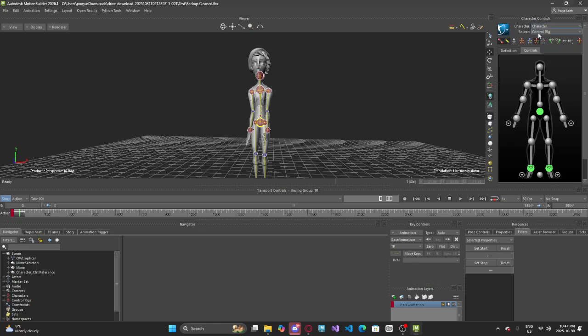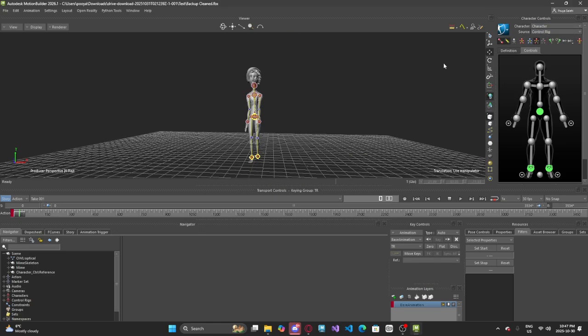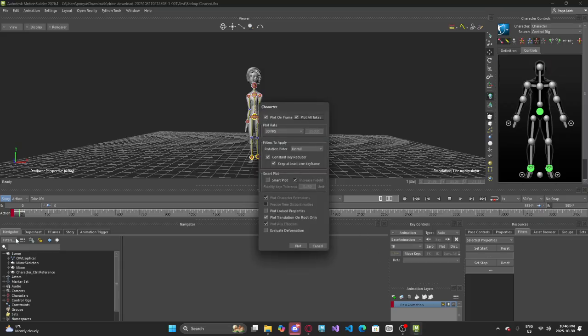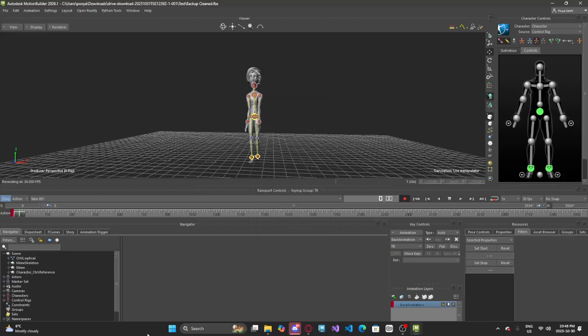Make sure your character is here, source is control rig like it is right now. Blue, bake plot, bake to skeleton, but make sure to click these 3 dots, not the text. Plot all takes. You will do this once you have all your animations done. If you just want to do the one that you are in, you just don't select this. I'll select all of it. And you have all that, boom, boom, boom. I just select plot.